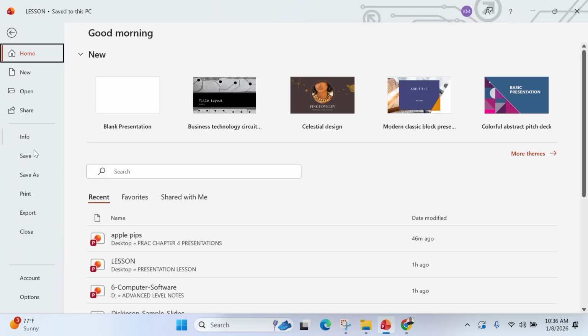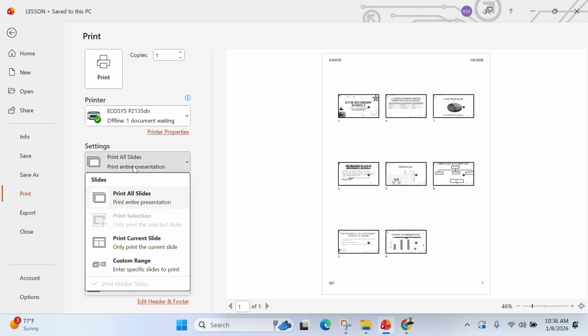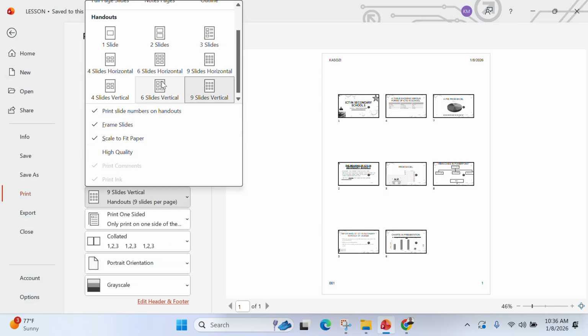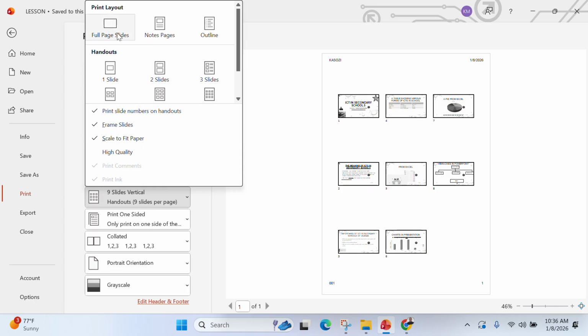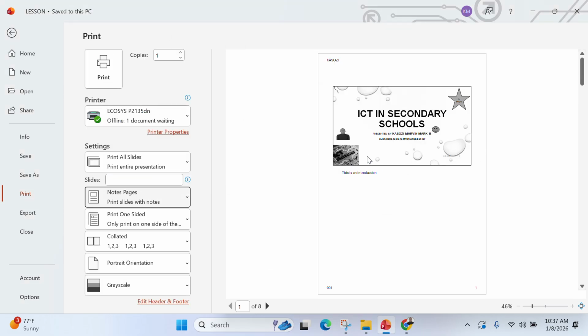I can go to File, then Print. If I've already printed this, I can just select this. I can select full. I can choose notes pages, and then after choosing notes pages, I can go to full. Then I can click on notes pages, and I can have my notes printed, and then I can click print if at all I need my notes printed.